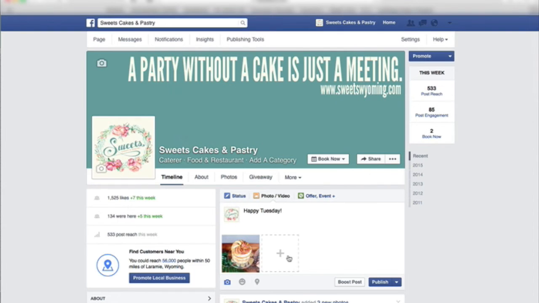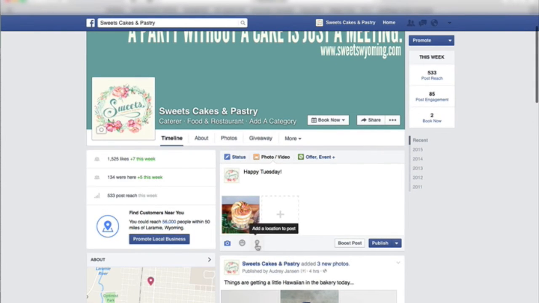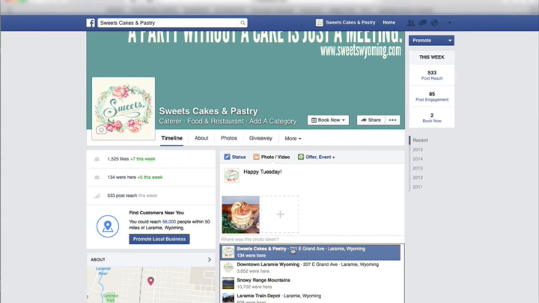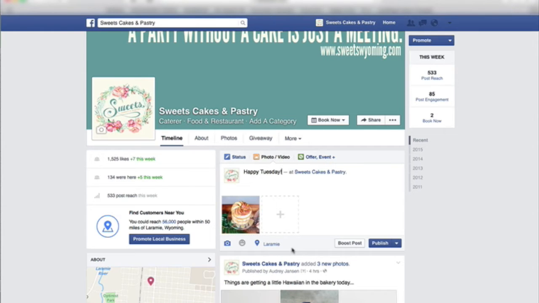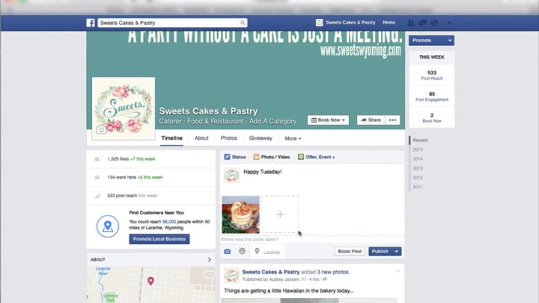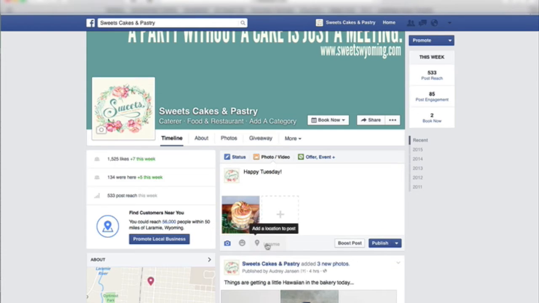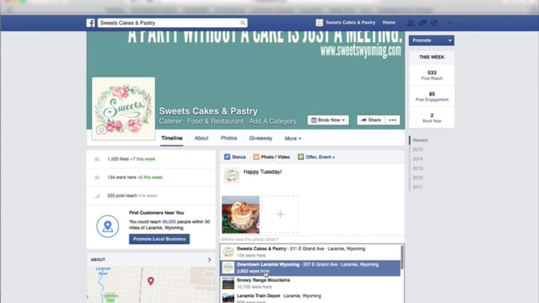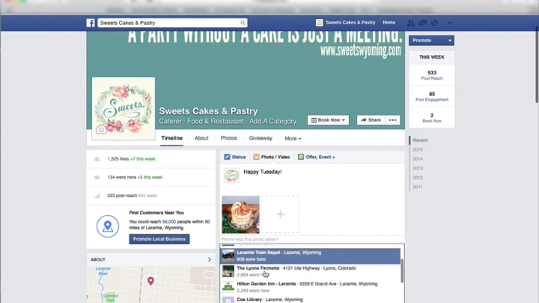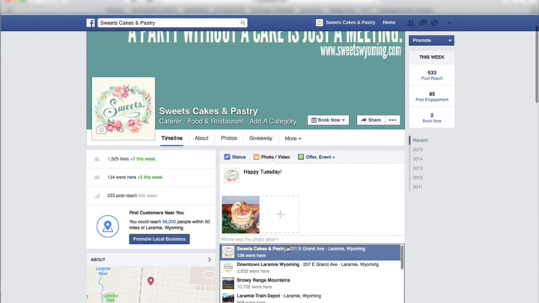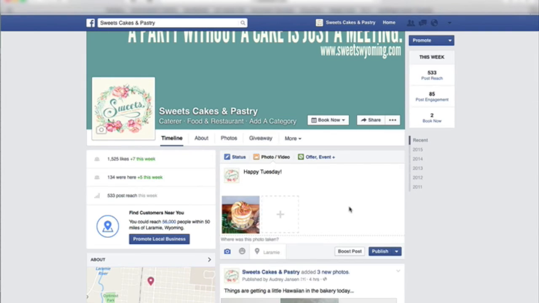I wanted to show you also, it's really important to use locations as much as possible because it'll allow your posts and your page to be found more often. So even if you're just at your own business, I was at Sweets when I took this. Or maybe I was in downtown Laramie. Maybe I was at the train depot. Wherever you were, go ahead and click on that place so you'll be able to be found more easily.